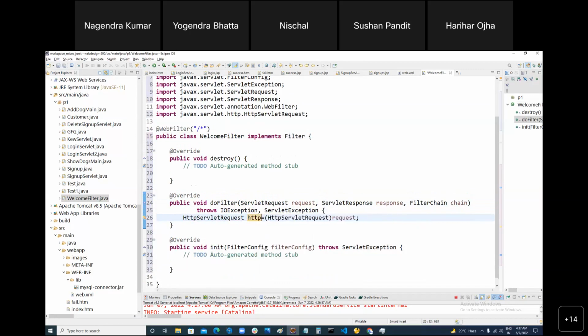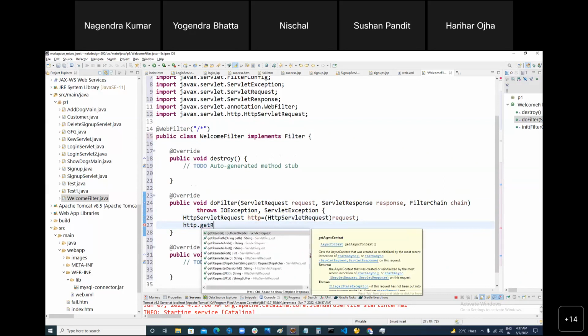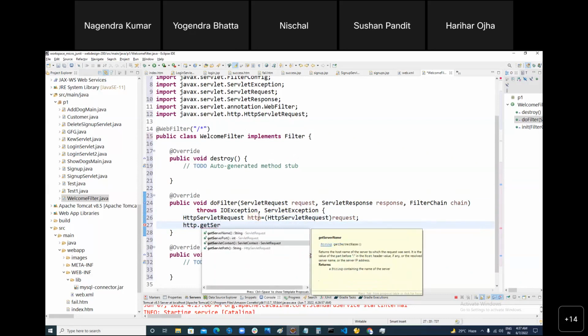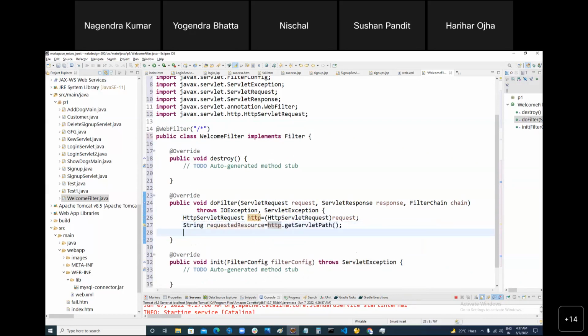So what I'm trying to do here is use getServletPath. Whatever URL pattern you are hitting, whatever pages you are hitting, you just want to print the name of it, right? The requested resource. Guys, reply. What is it going to print? All the requested resources.